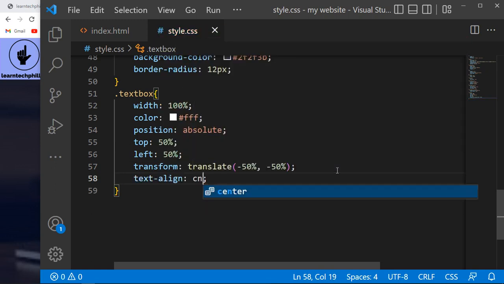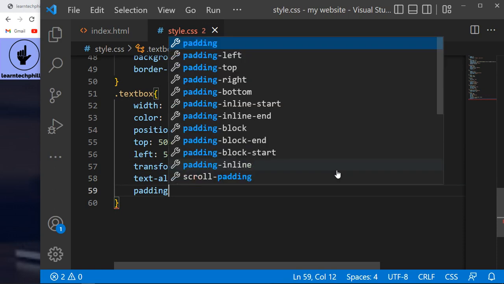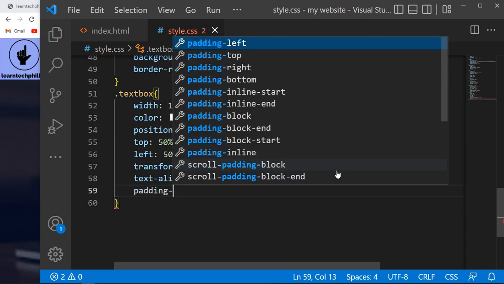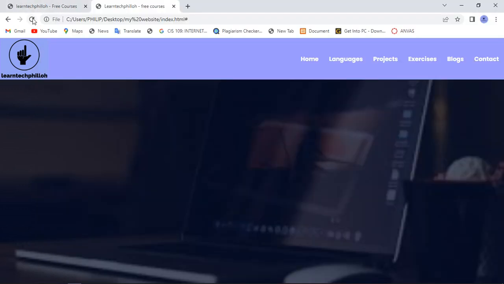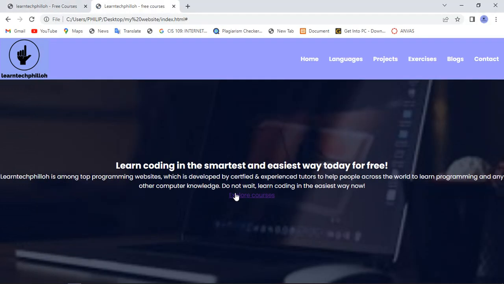And you can set the text align, which should be at the center. Then also padding, padding top should be set at 100%. Good. Now you see, now it's aligned over here. Now you see it's aligned just here.